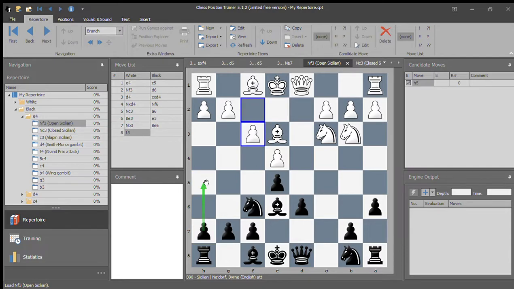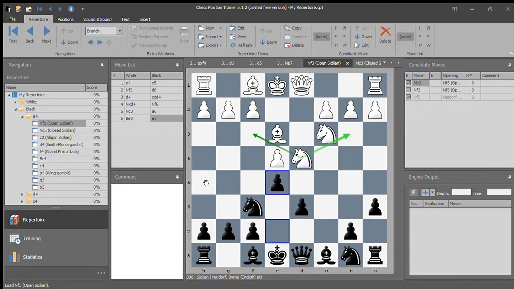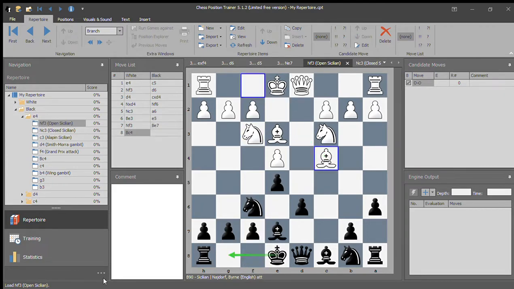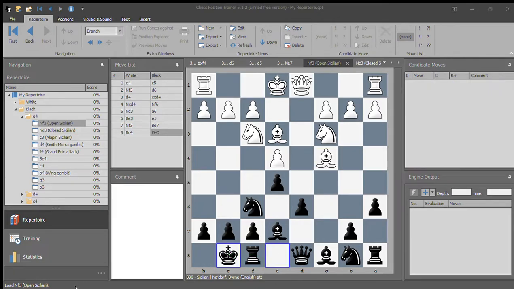And I won't be focusing too much on my opponent's options here, and instead let me just take a look at this line real quick. So after bishop c4, short castles.